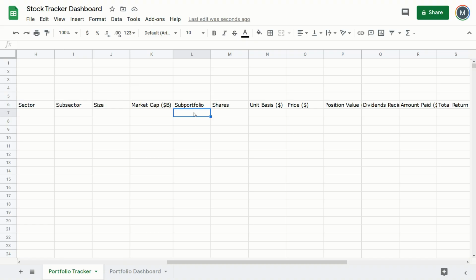Subportfolio is a categorization I use within my portfolio to help subdivide my investments across different strategies or investment themes. This is optional, but it can be helpful if you're running different portfolio strategies within the same investment account or portfolio. The unit basis in dollars is the average cost per share that you paid for all of your shares.